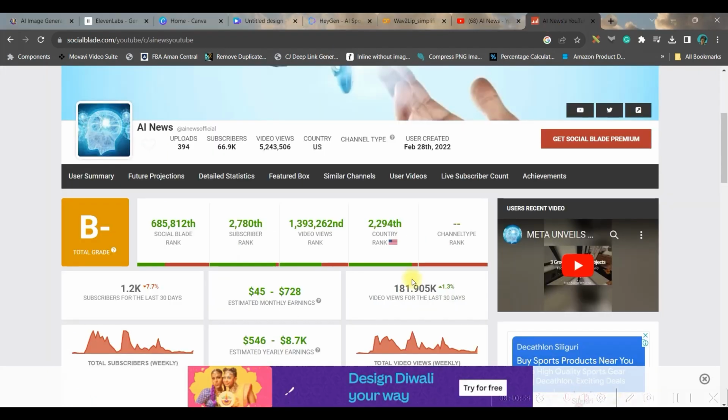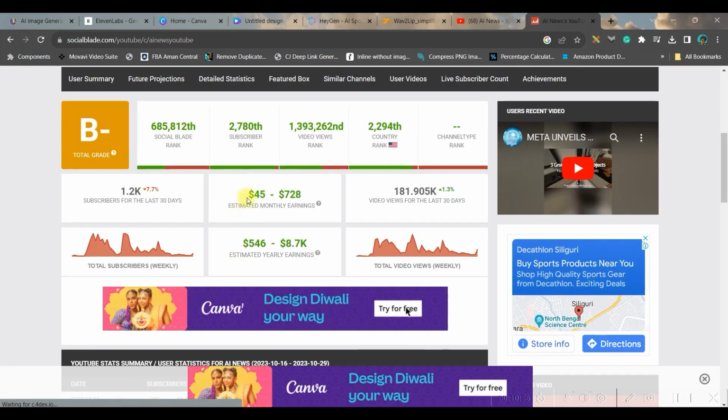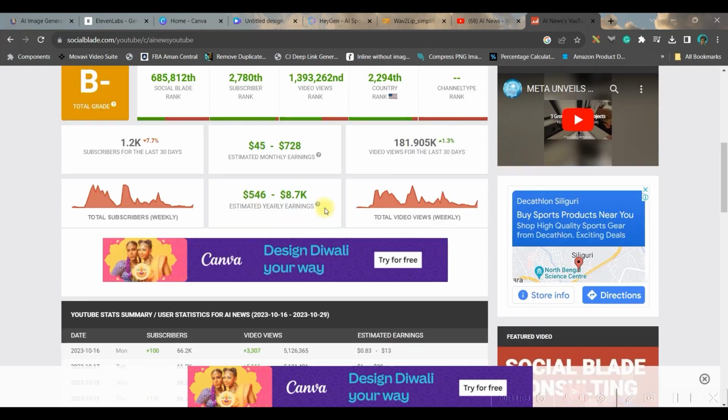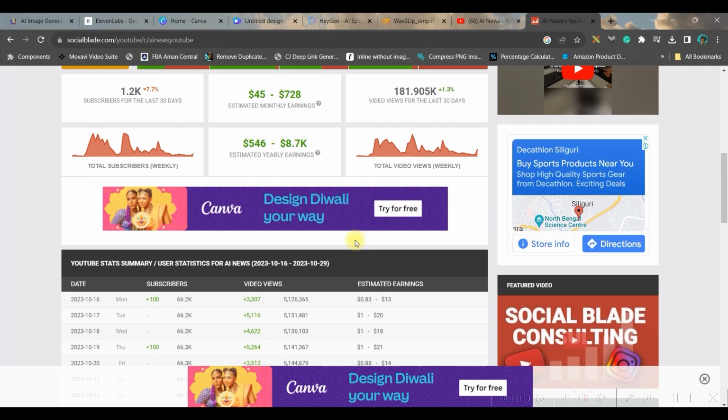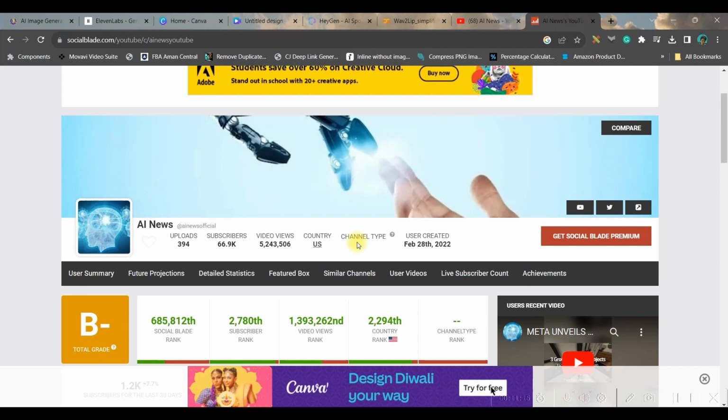And if you talk about the earning potential, look at this. The monthly earning potential itself varies from $45 to $728. And the yearly earning potential is insane. 546 is a minimum and a maximum is 8.7k. So you can jolly well understand the earning potential of AI channels, and the best part is the competition as of now on AI channels on YouTube is very low.